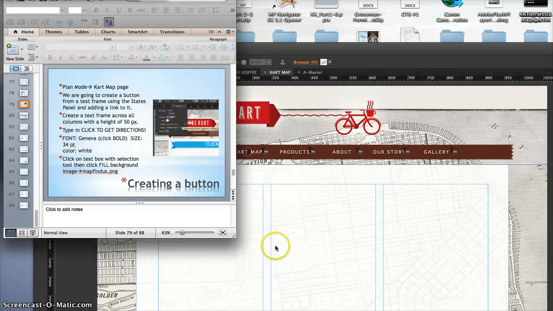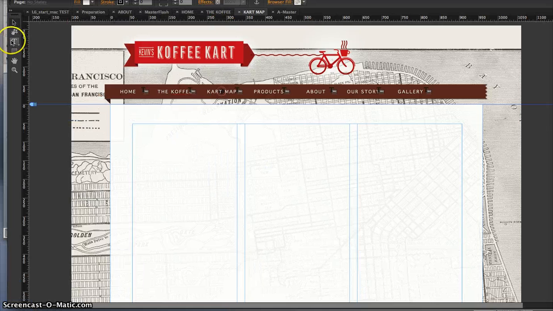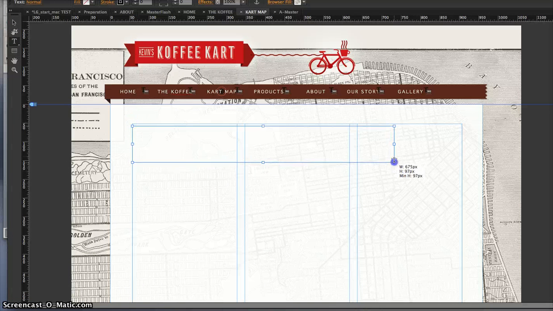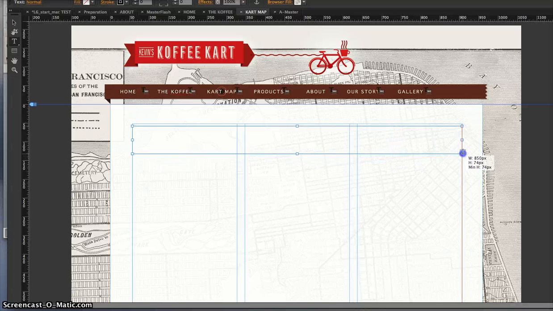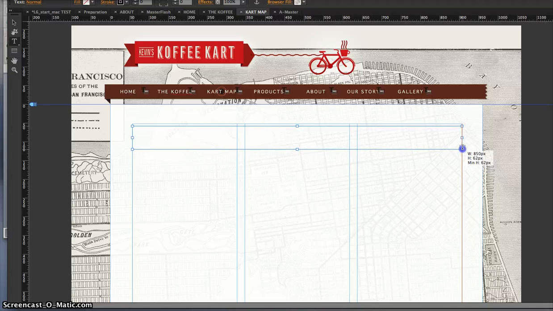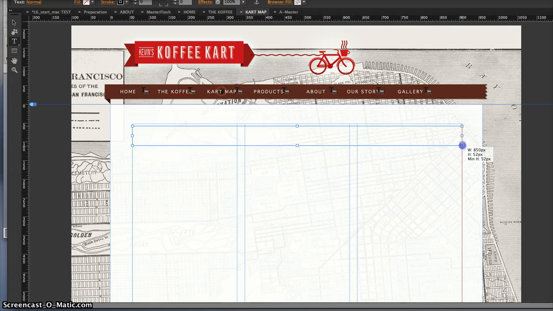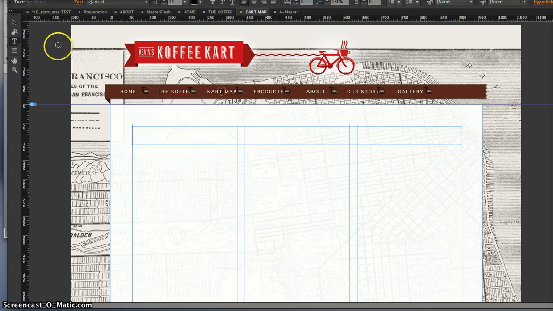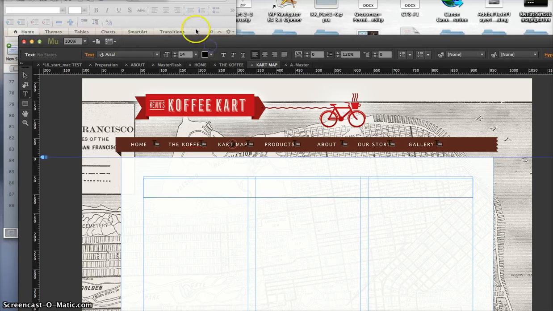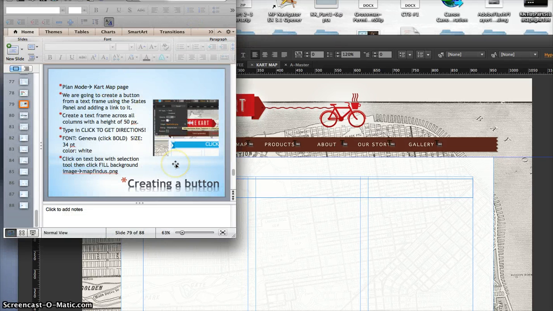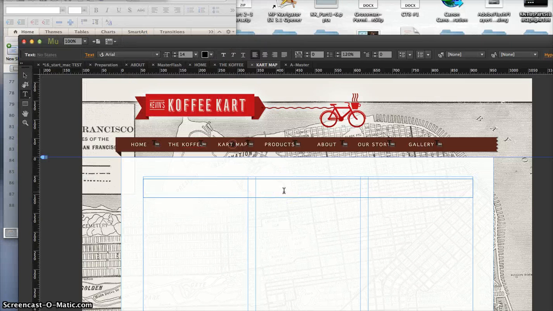So we're going to create a text box, a text frame across all the columns with a height of 50 pixels. So I'm going to go to my text tool. I'm going to click across all of my columns, and I'm going to make it about 50 pixels high. Okay, so now I am going to type in click to get directions. So the actual words in all caps. Click to get directions, exclamation point.